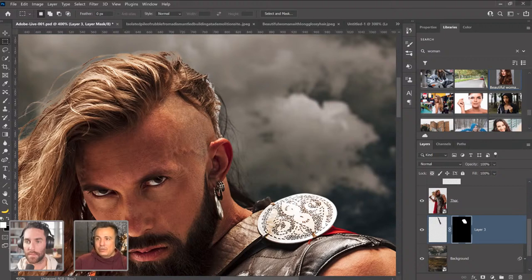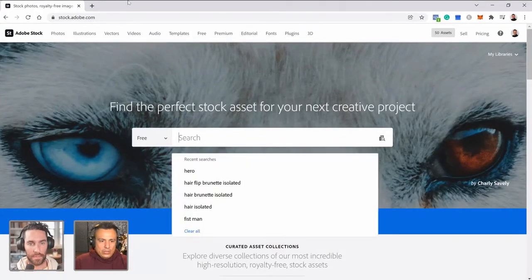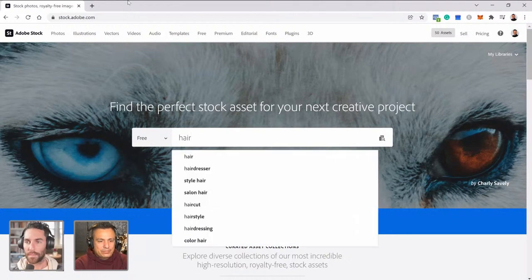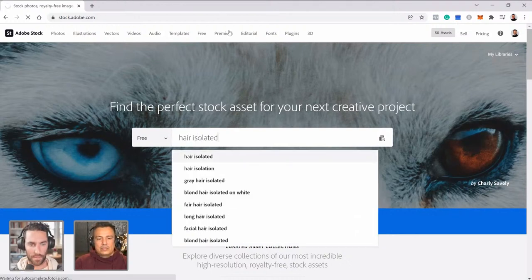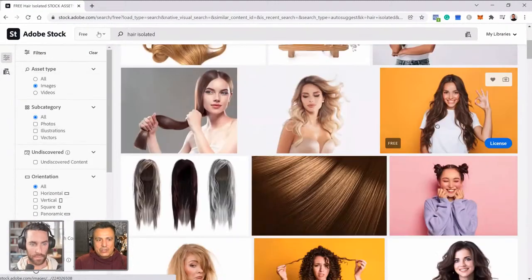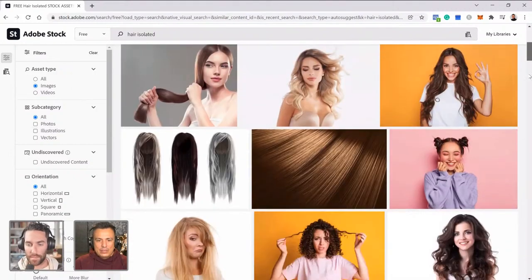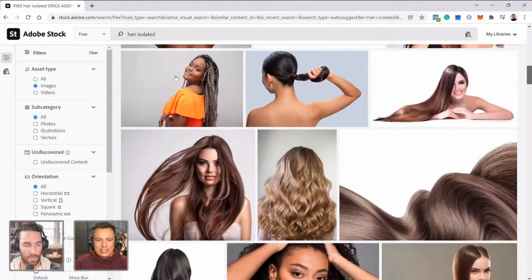And again, you guys can do this. Let me open up a new window here. Stock.adobe.com. And what you can do is go and type in hair. Hair isolated. Isolated is a good word. Isolated just means that it'll be up against a solid background. And you can just make sure that you're under the free section. And then you can look for hair. Like, this will be a good one.